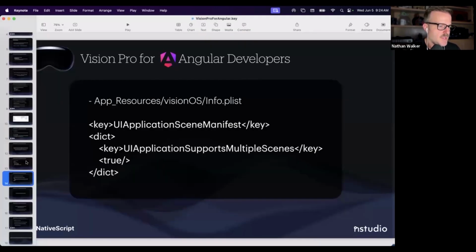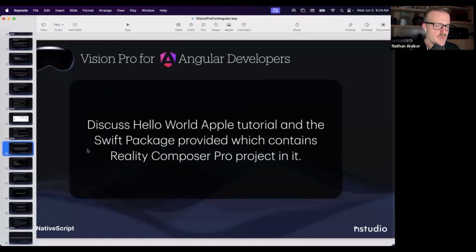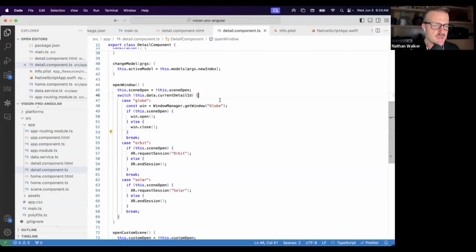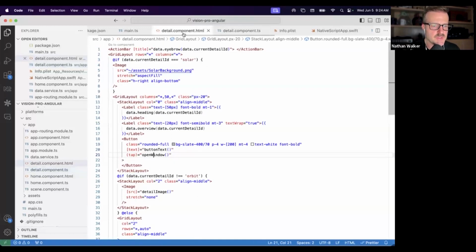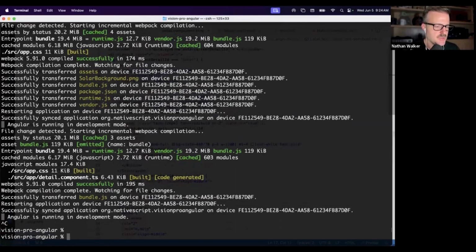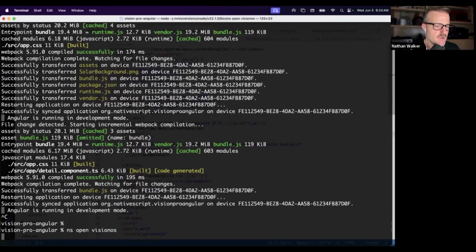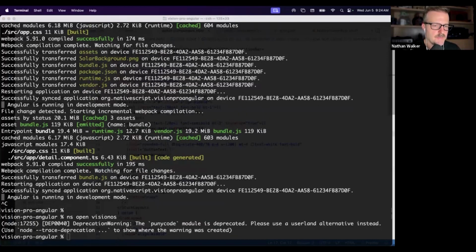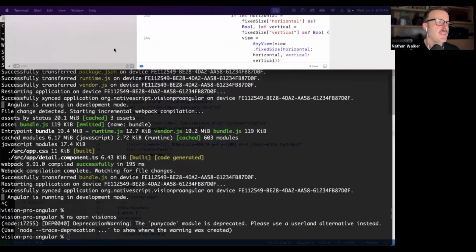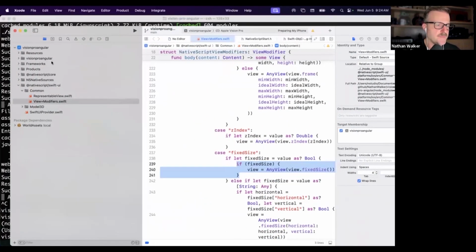So now I think we can swing back to this Reality Composer Pro after seeing what we're getting from it. I'm going to open the actual Xcode project where we can see this for a moment, and it'll also let us open Reality Composer Pro. At any moment, at the base root directory of the Angular app, you can run ns open visionos. It's going to open the actual platform project here, and we'll see this package dependency.